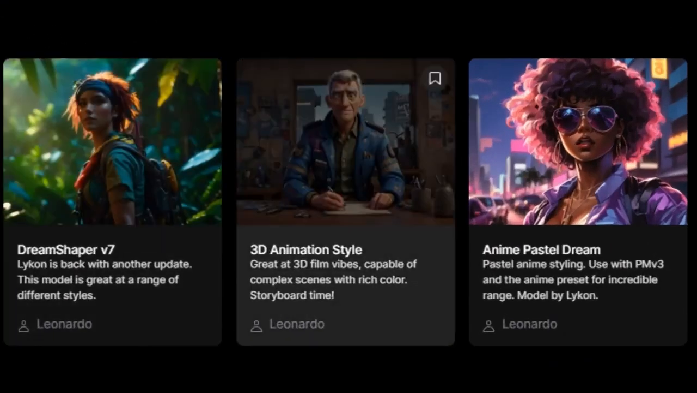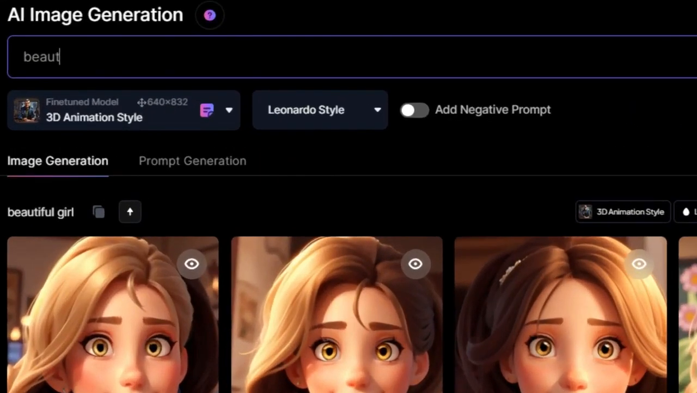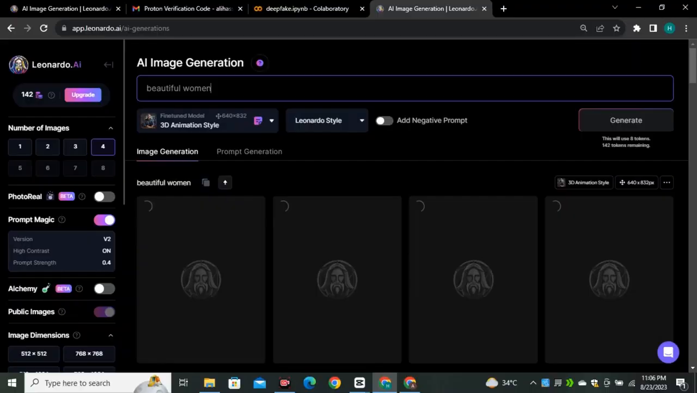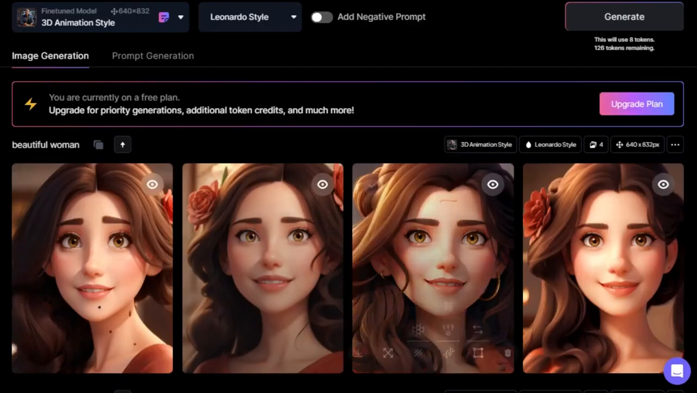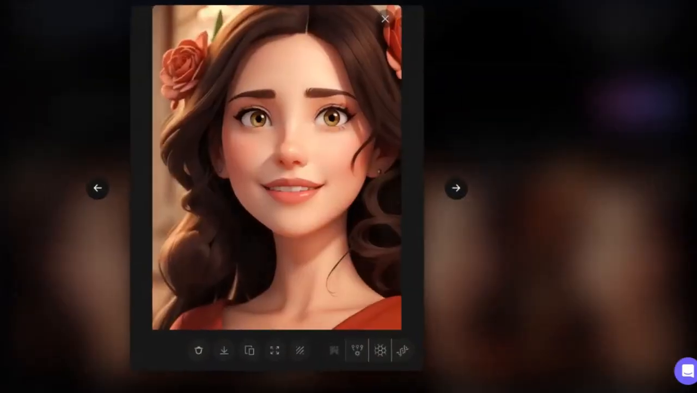I'm selecting this 3D animation model. I'm going to give it a simple prompt like a beautiful woman, and let's generate. So these are the few images that I generated. I'm going to select one of them. I like this image, and I'm going to simply download it.